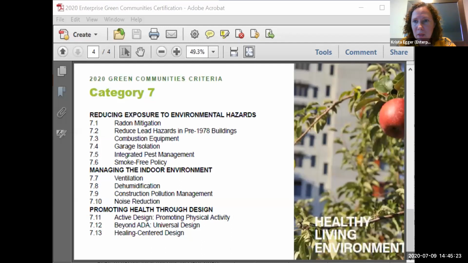Category 7 is called Healthy Living Environments. This is where the majority of our health criteria show up, although health measures do show up in every single category of our program. In the 2020 version, we've broken the criteria in this category up into 3 different buckets that you can see named here on your screen.